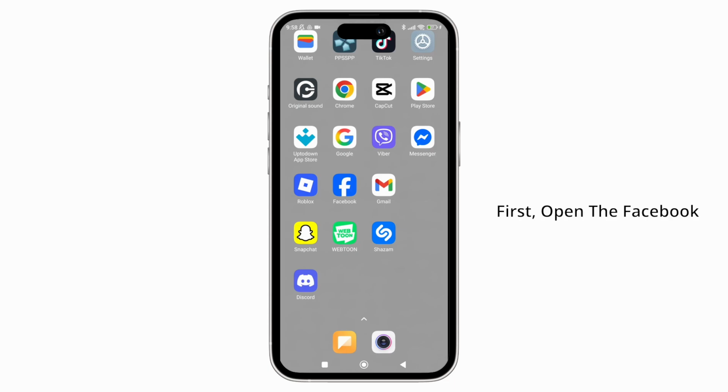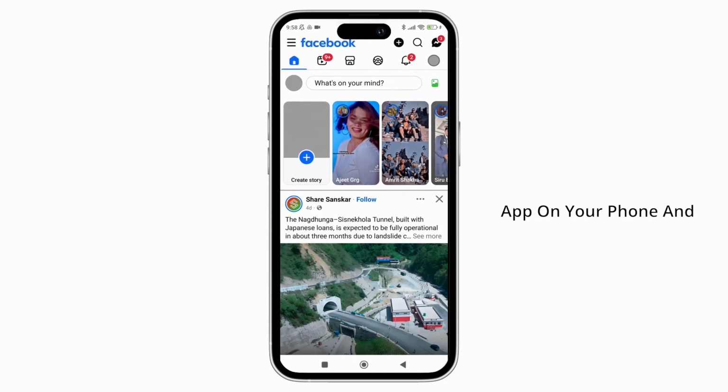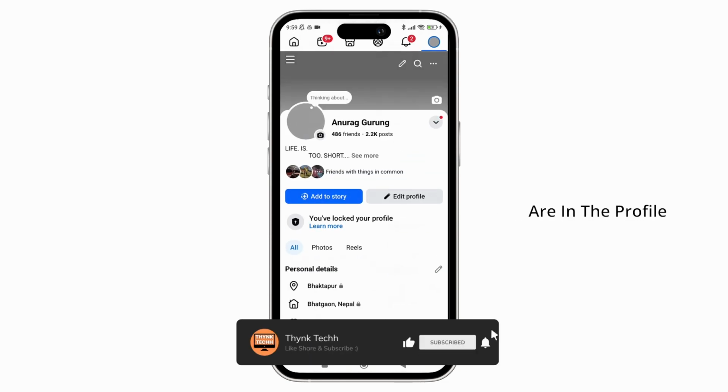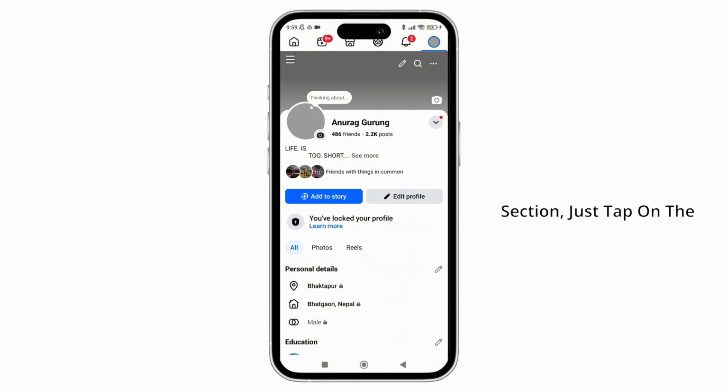First things first, open the Facebook app on your phone and make sure that you're logged in to your account. Once you're inside the app, just tap on the profile icon, which can be seen in the top right side of the screen. Once you are in the profile section, just tap on the three dot icon, which can be seen in the top right side of the screen.